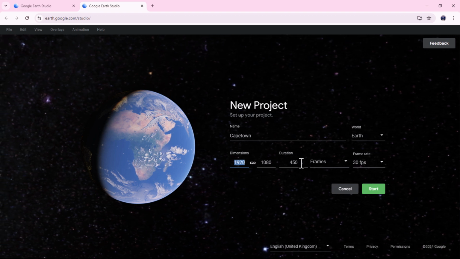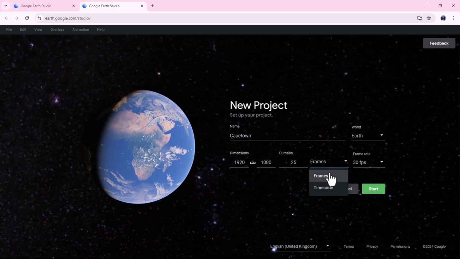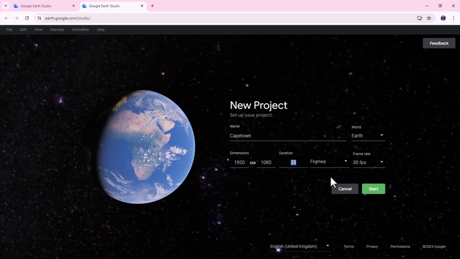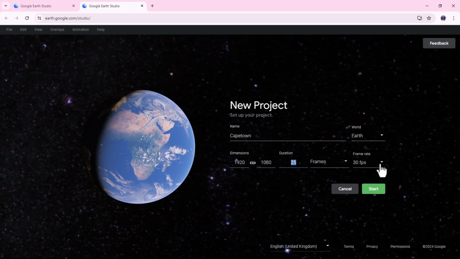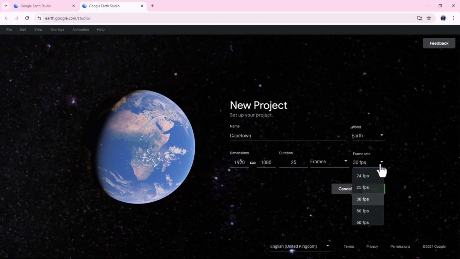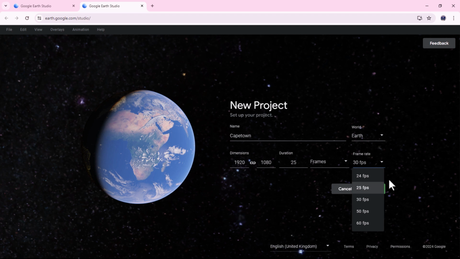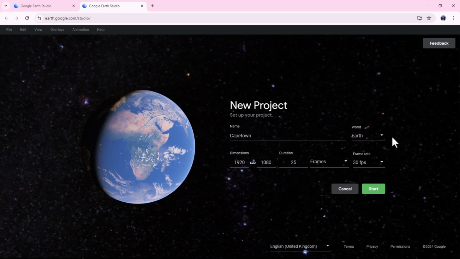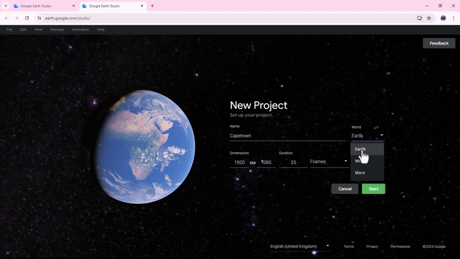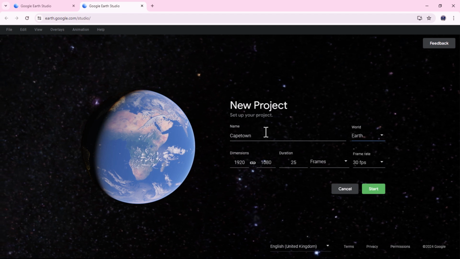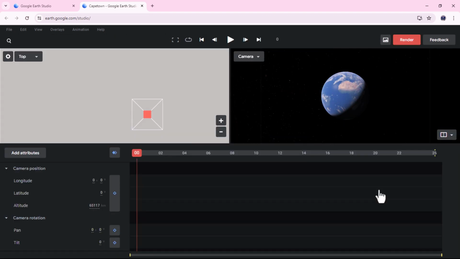This is the duration of the animation. I'll make it 25 seconds. For the frames, you can either choose time code or frames, and then we have the frame rate here. If you want to create smooth animations with slow motion, I would recommend going for a higher FPS, which is 60 FPS. And then we have the world here to explore. We have three options: Mars, Moon, and Earth. Let's stick to Earth because our site is on Earth. And then we can hit start to start our project.